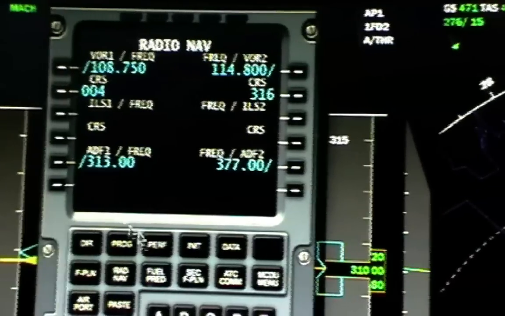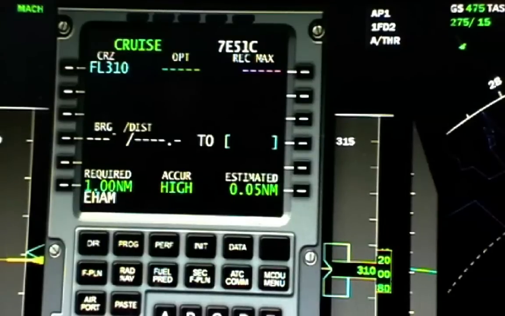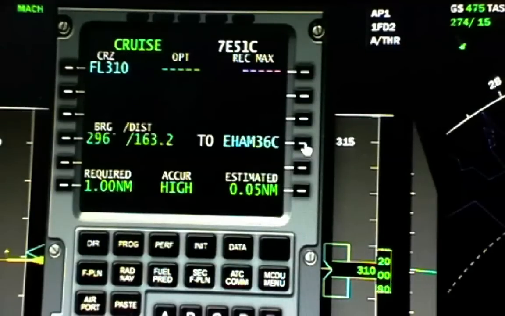Now once this is done, I want to go to the progress page. And what I'm going to do is write EHAM, and then the runway, which is 36C, and I'm going to hit this button right here. And it will pop up here, and it will show my exact distance to the threshold of runway 36C and the bearing. It's great to know approximately how long it's still going to take.